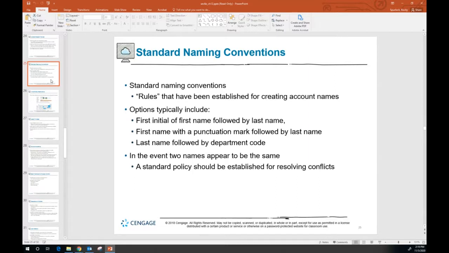Now, when you're setting up the standard naming conventions, you need to take into consideration that some people may have the same first and last name. So you would have to set up a standard policy for establishing the naming conventions in case you do run into a situation where two names are the same.